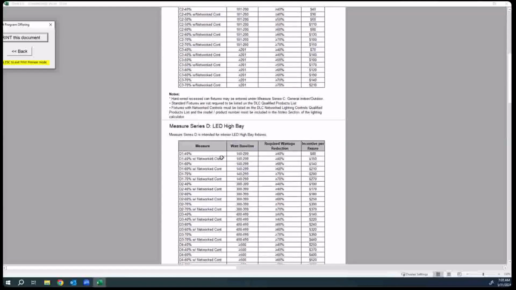Hey, Nick. Yes. We have a question. Is network controls, photocells, daylight harvesting, etc. included? No. You've got standard controls, occupancy sensor, daylight harvesting, maybe even a dumb control that has occupancy sensor and daylight harvesting in the same control unit. For network controls, it has to be a DLC listed system.